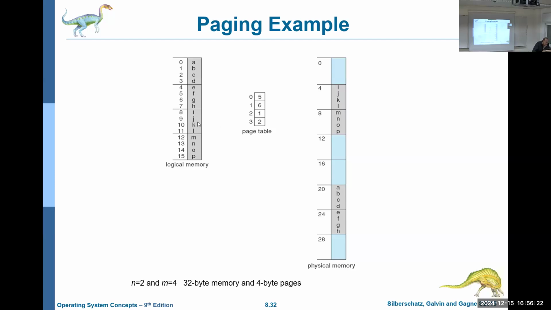Now I want the L. The L is in the 3rd page. I go to the 3rd row here and it says 1. So I go up here to frame 1, and there's the L, exactly in the place where it should be. The offset always stays the same. The L is at the end because the L is at the end here.